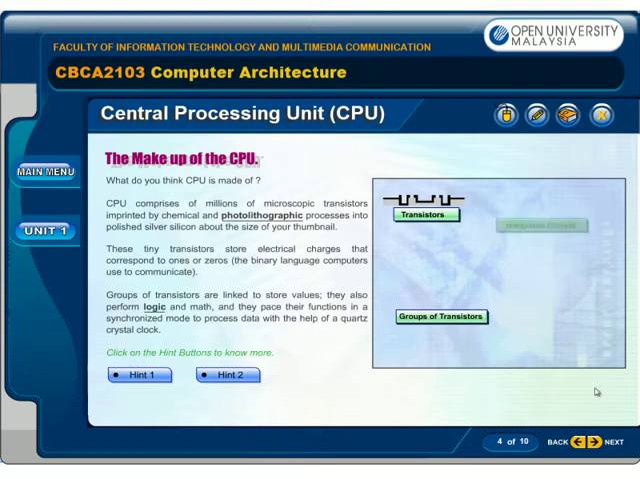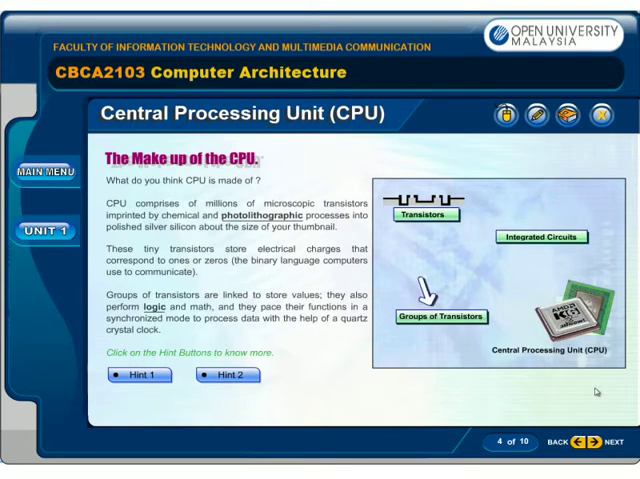What do you think CPU is made of? CPU comprises millions of microscopic transistors imprinted by chemical and photolithographic processes into polished silicon about the size of your thumbnail. These tiny transistors store electrical charges that correspond to ones or zeros, the binary language computers use to communicate. Groups of transistors are linked to store values. They also perform logic and math, and they pace their functions in a synchronized mode to process data with the help of a quartz crystal clock. Click on the hint buttons to know more.